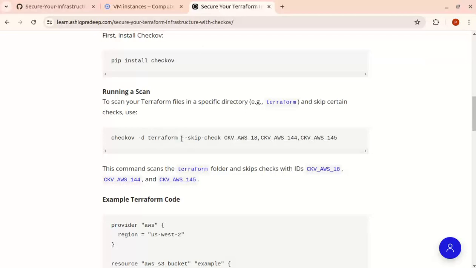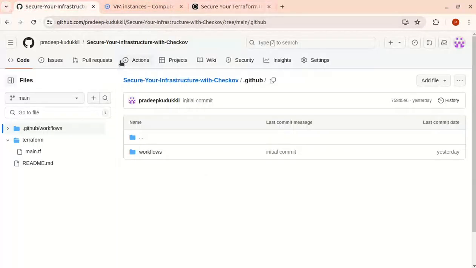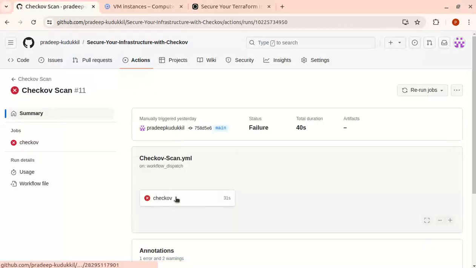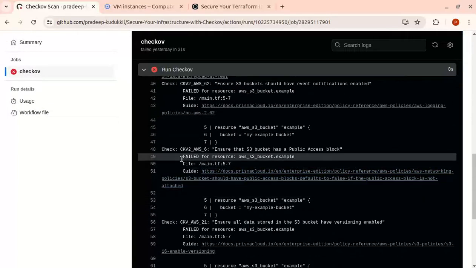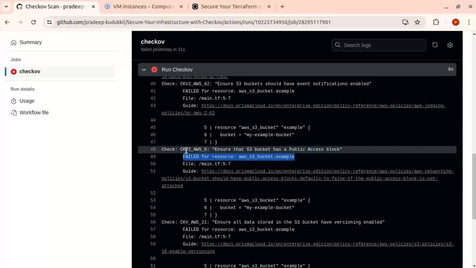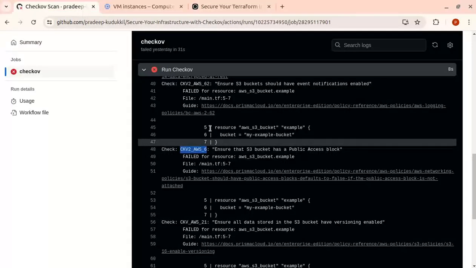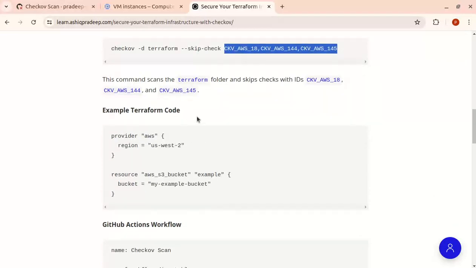Then what is the purpose of this? I already showed a lot of checks. Suppose you want to ignore or skip some checks, I will show that. Suppose these failed checks you don't want to check. At that time you can add the policy ID in the skip checks section, and from the next time onward that check won't be evaluated by the tool. That is the skip check option.